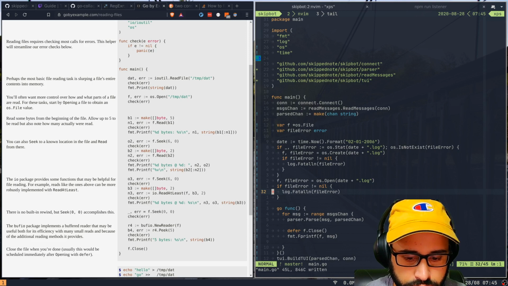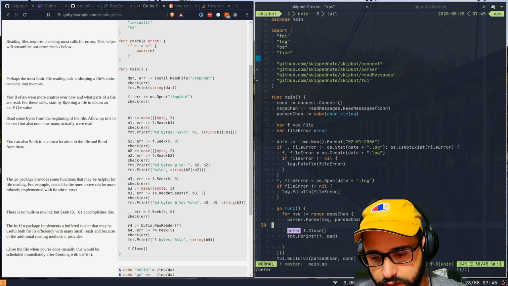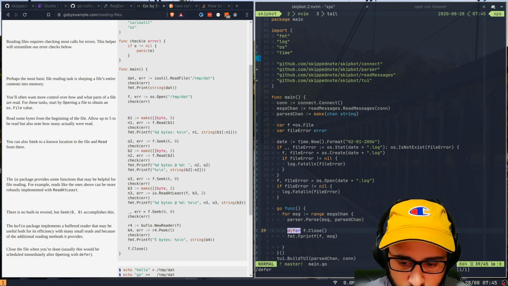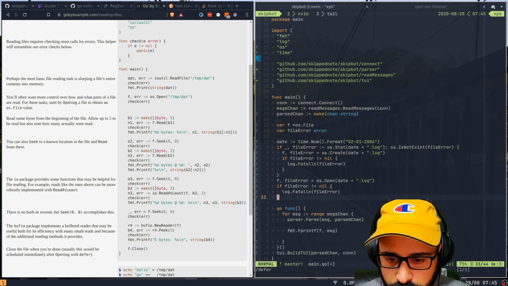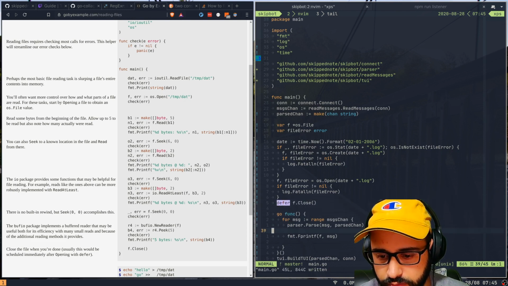There's no defer in this file. Okay, there's a defer here. Oh, okay, why is there a defer here in the loop? That is a very weird place to place it. Okay, that was weird, it shouldn't have been there.